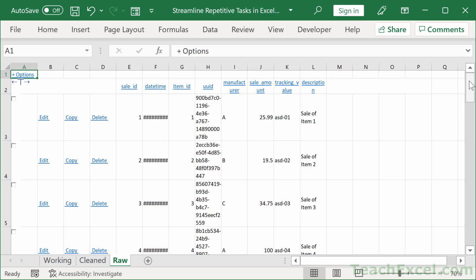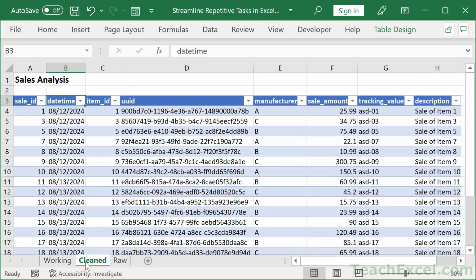Here I'm going to show you how to streamline the repetitive, annoying task of cleaning your data. We're going to go from this ugly, unusable data over here to this cleaned, beautiful data. And it'll take just a moment to make the transition from this to this once you watch this video and learn how to do it yourself.